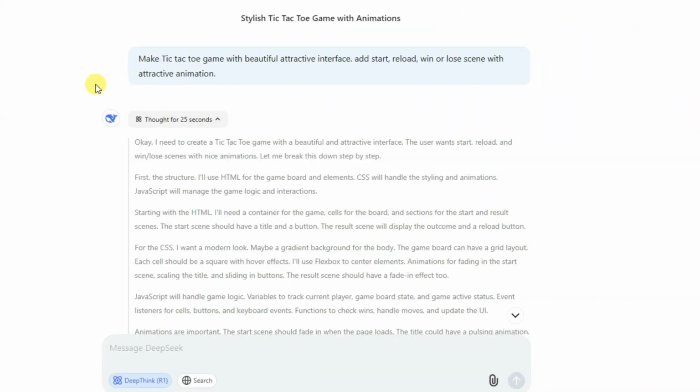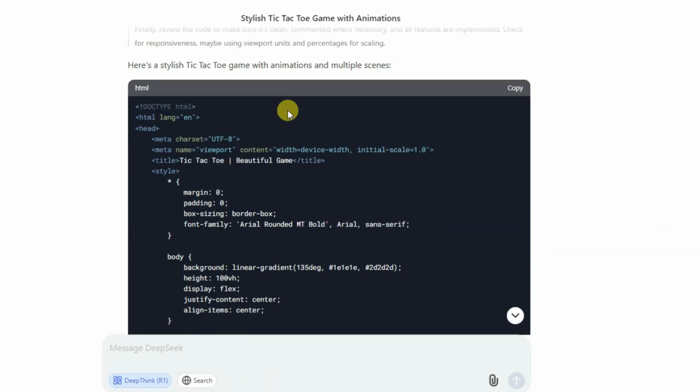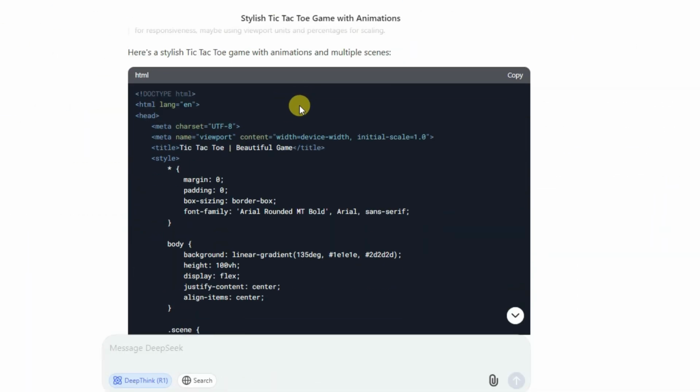First of all, you can go on the DeepSeek platform and you can type here this kind of prompt. This platform will generate HTML code for a game application. You can click here to copy this HTML code.